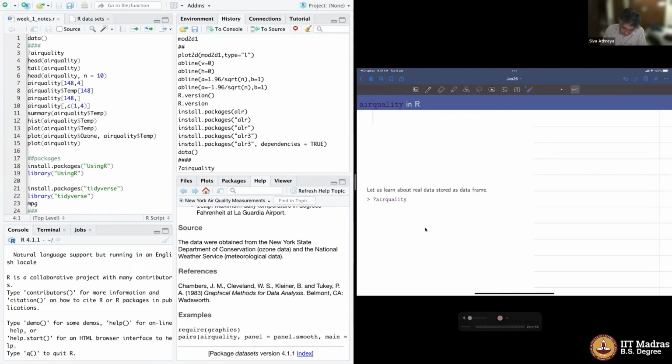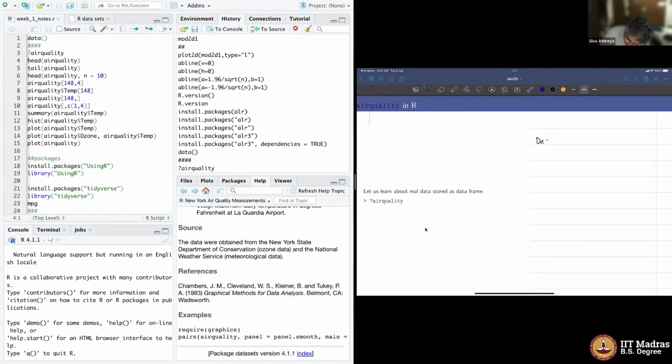So I encourage you to try this out. It'll describe the data set. It tells you it has 153 observations, that is, there are that many rows in the data frame. It has 6 variables, so there are 6 columns.